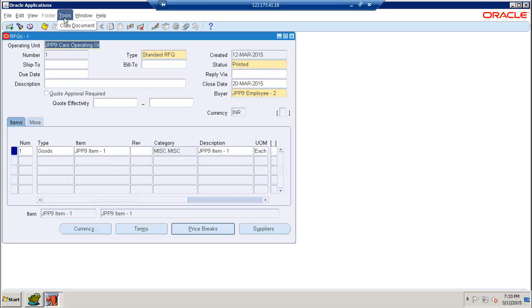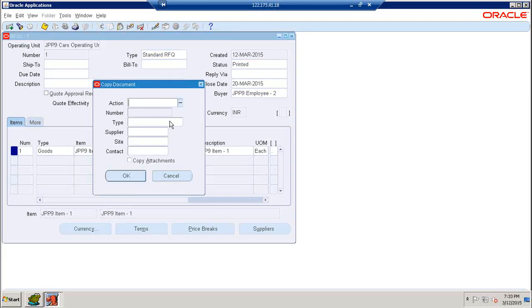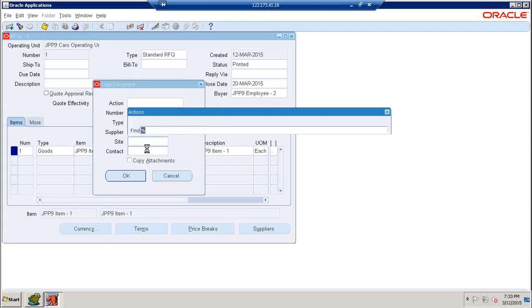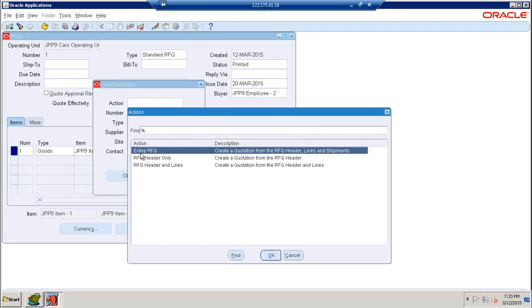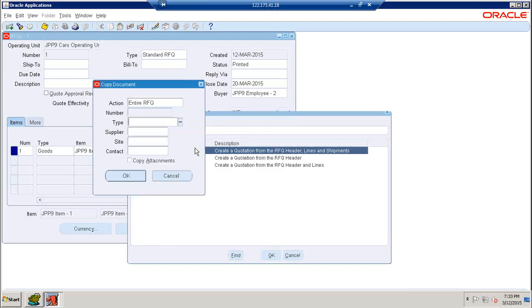Suppose, for example, we ask the supplier about a particular item: what is the quantity, what are the price details? The supplier is going to give the same item and the same information again. So here we don't want to enter each and every piece of information again. Already we have a proper document, so we just copy the data from this document. Click on copy document. The system asks which action you want to create. Here, choose Entire RFQ: create quotation from the RFQ header, lines and shipments. Then click on this one.